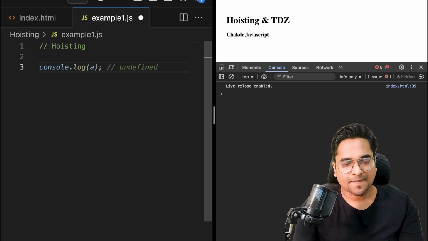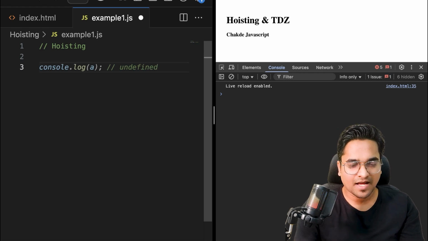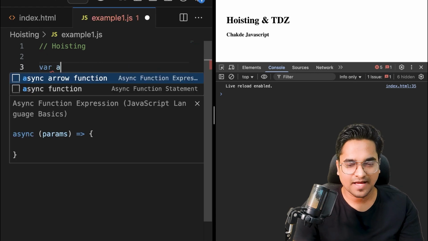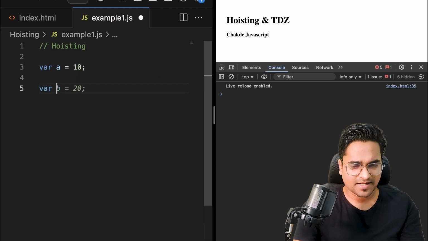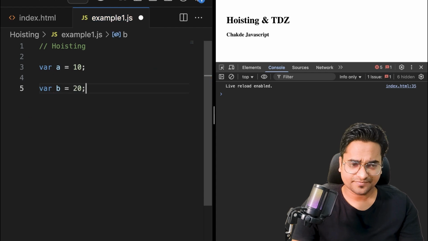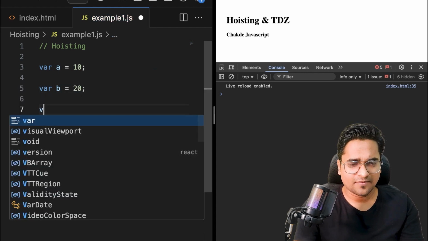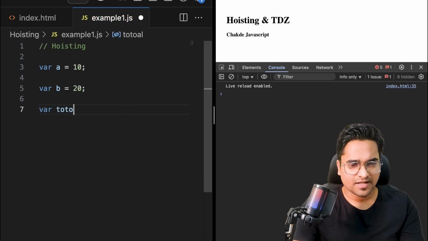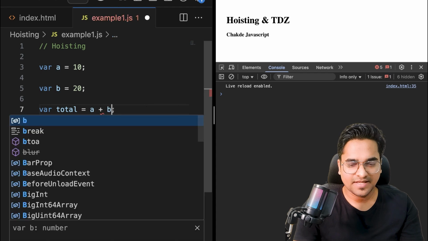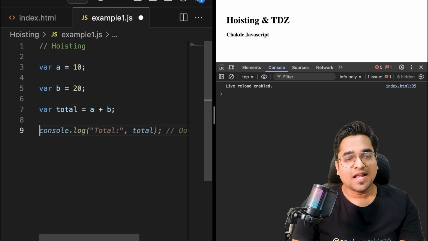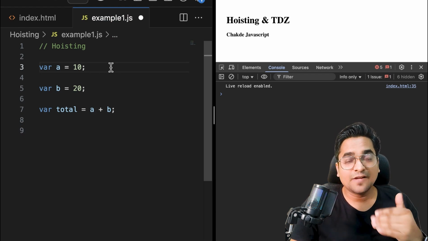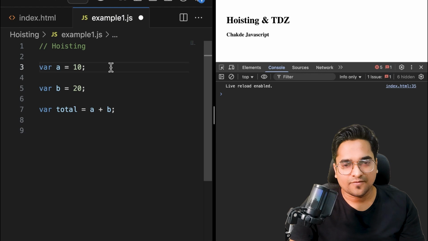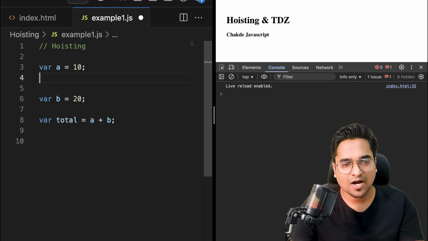For example, I may be writing, suppose, var a is equal to 10, then var b is equal to 20, and then var total is equal to a plus b. Now, let me help you understand what the outcome is if I try to access these variables at different levels. We'll start from there and see the outcomes.